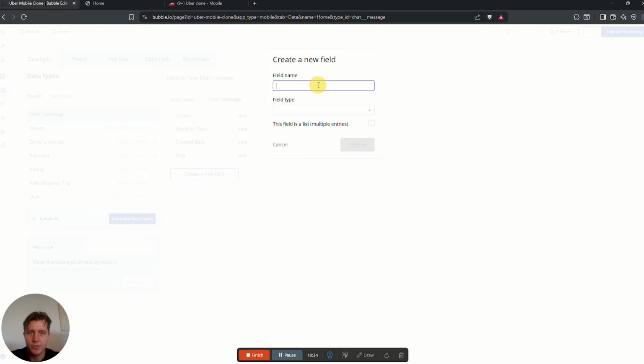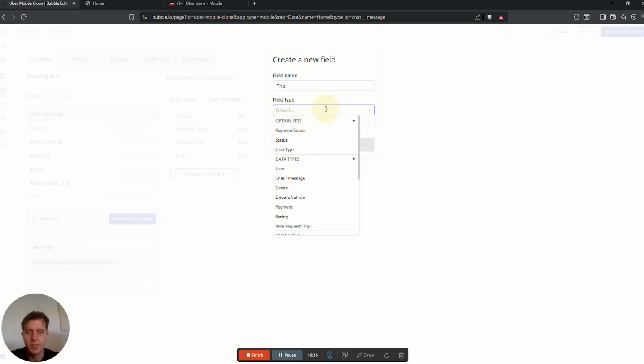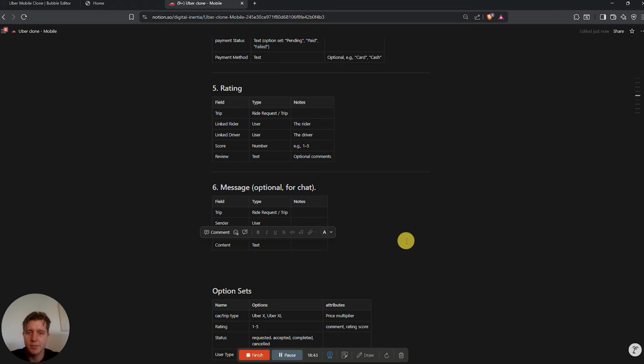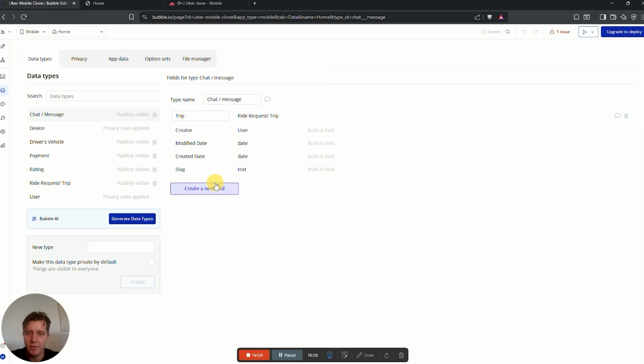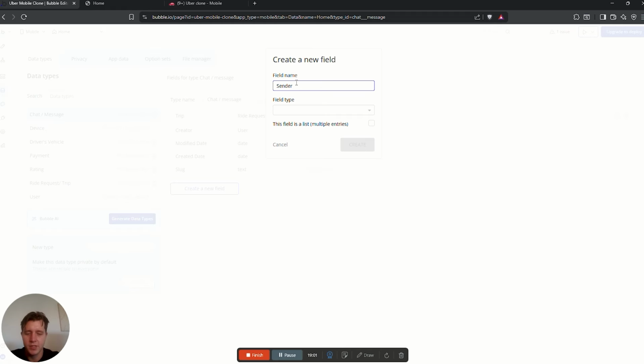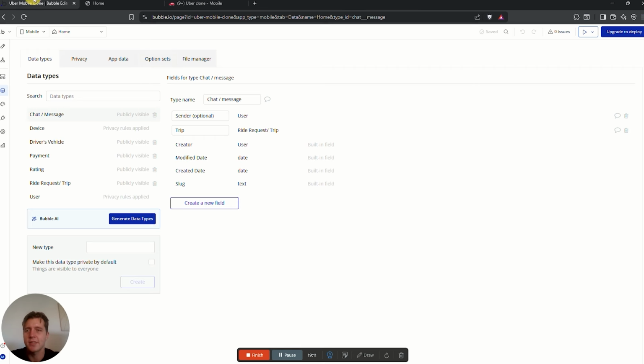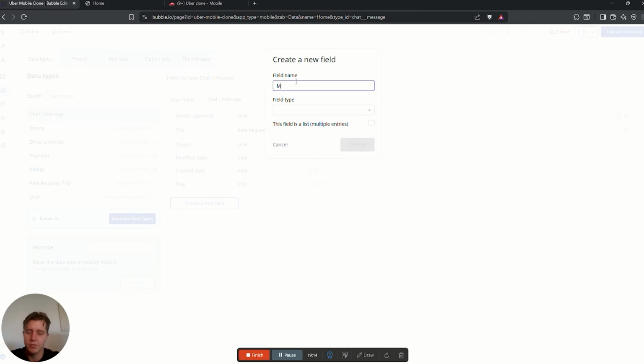So the first thing we're going to do is add trip, which will be, you can type trip here, ride request / trip, and our other types are sender, receiver. So actually we're just going to use the sender, but we can actually just pull the created by. So sender we're going to leave as optional, and it's going to be user type. And then the last one is the actual content of the message. So I'm just going to call this message content. And this is going to be type text.